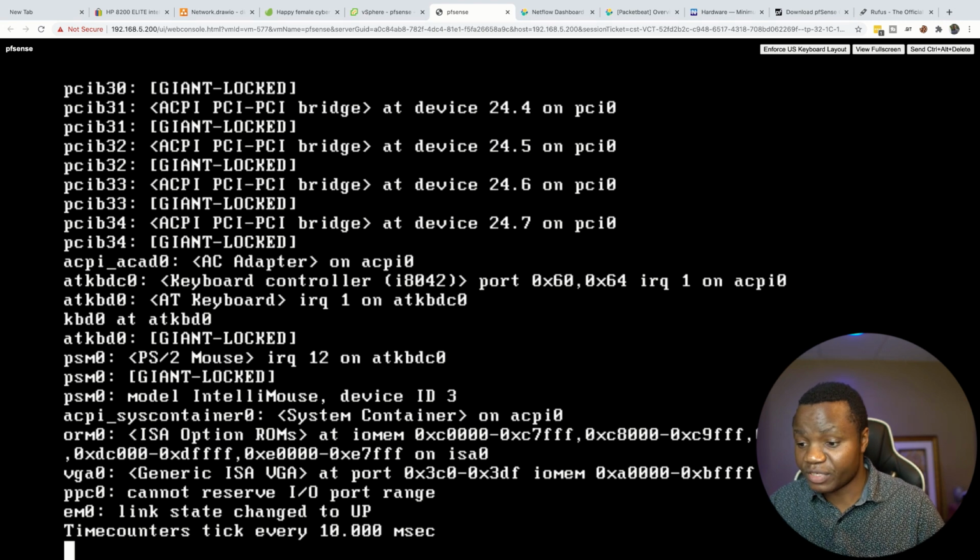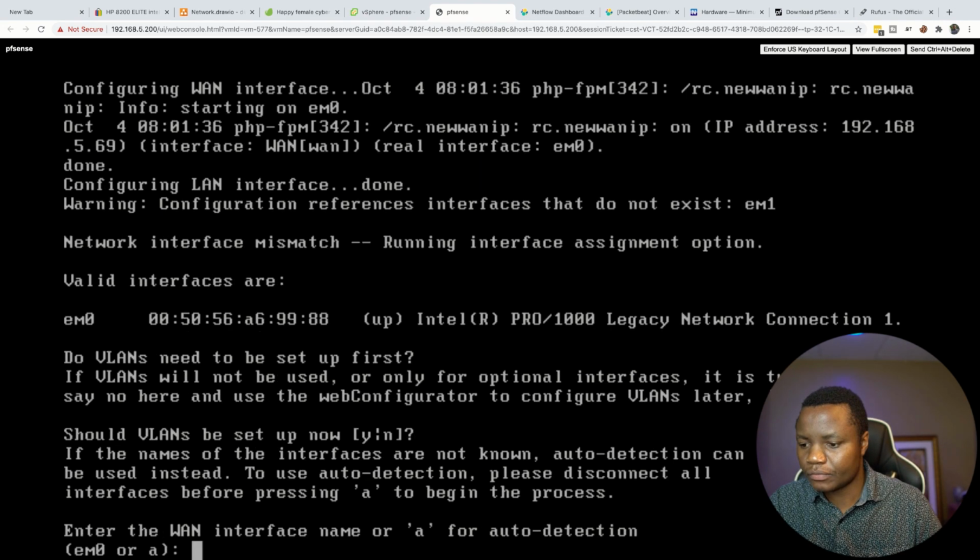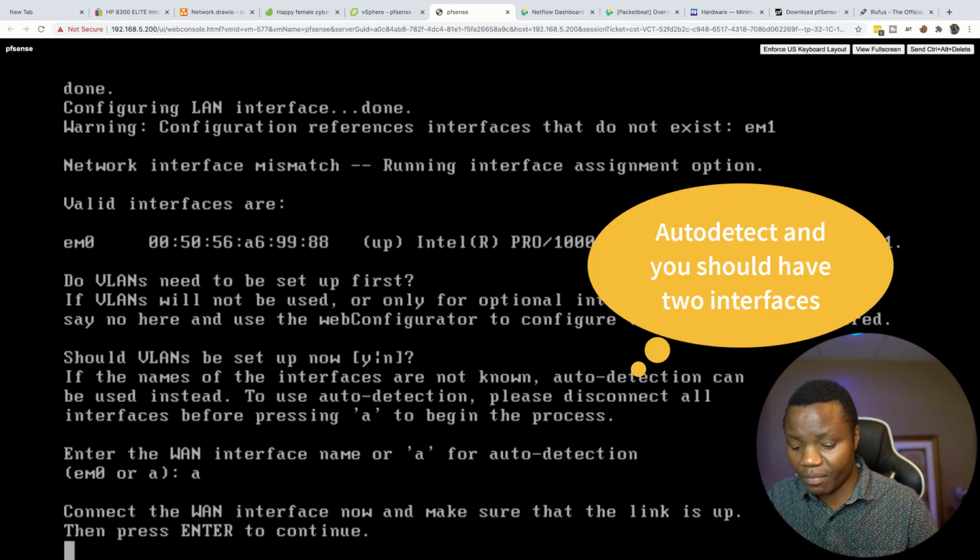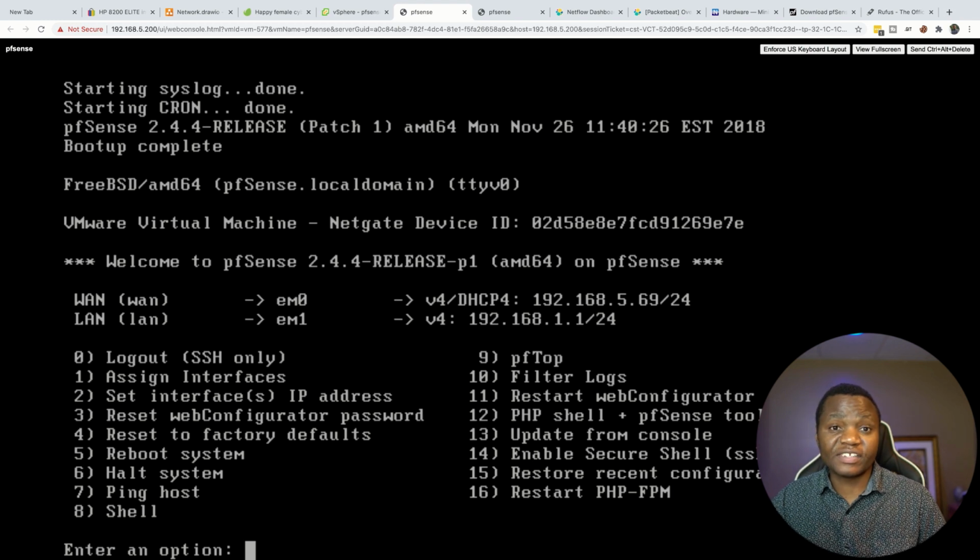All right, so our system is rebooting. Enter the one interface that you want. Let's say A for auto, because we have two interfaces on our pfSense. All right, so as you can see, we rebooted our firewall and we have our WAN interface on 192.168.5.16. Then our LAN is 192.168.1.1.